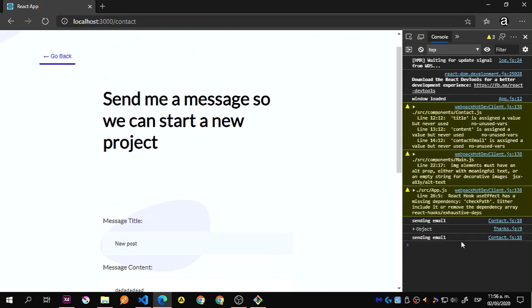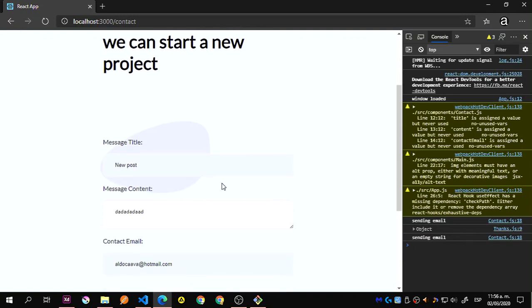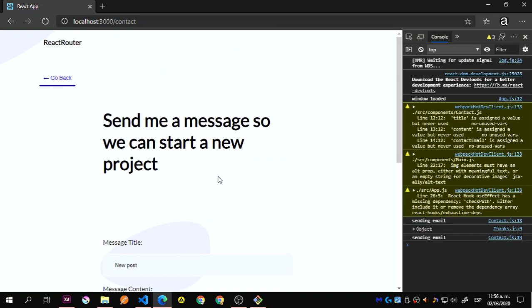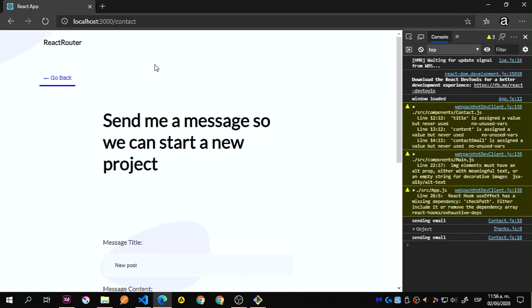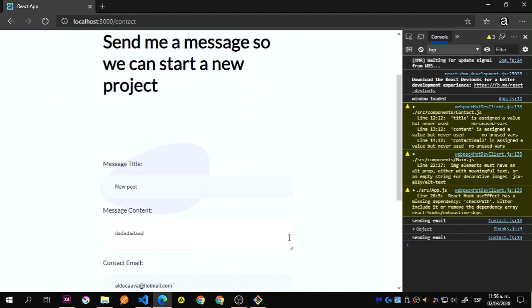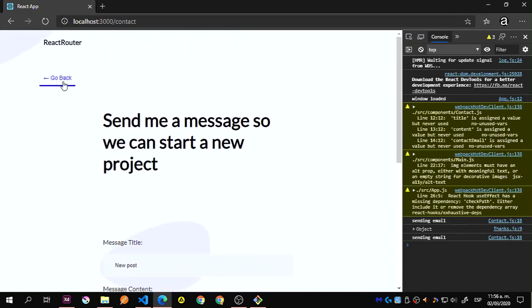It says sending email. I have a project on which you can build a Node API and actually send an email using the Mailjet service. So if you want this to work properly, just follow that and implement it. I should leave the playlist in the comments, in the description, sorry.